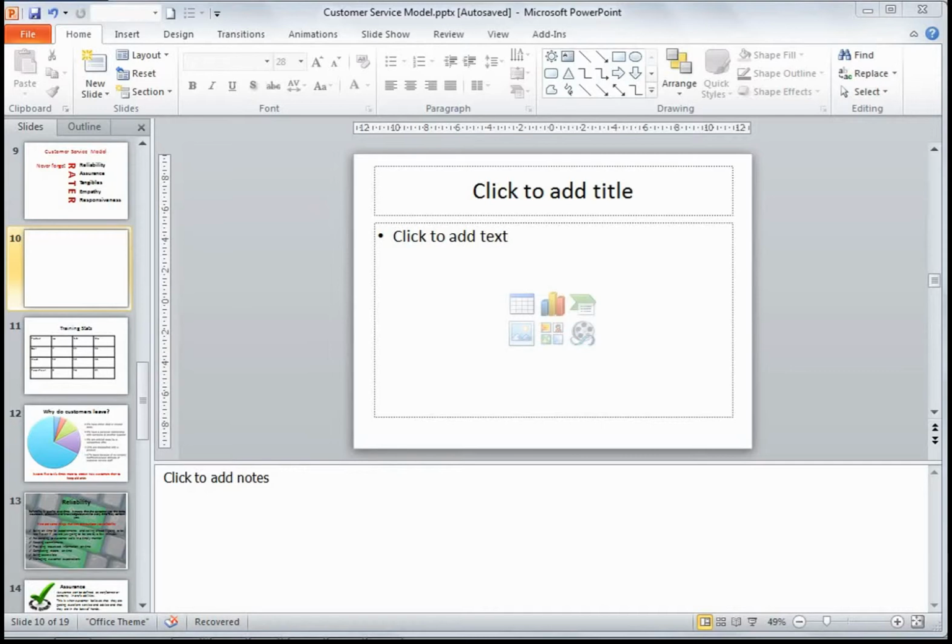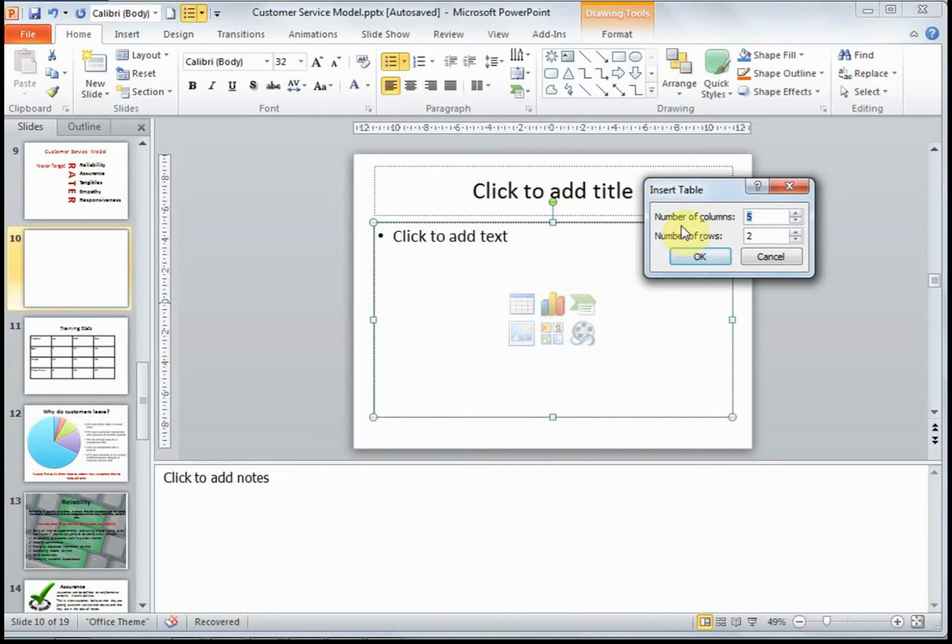In this lesson you're going to learn how to insert tables, apply styles to tables, as well as various formatting techniques. So let's have a look at the example in front of us. On this particular slide there's an option on this placeholder to insert a table. This allows me to put a number of columns and rows. For the purpose of this example, we're going to use 4 columns and 4 rows.